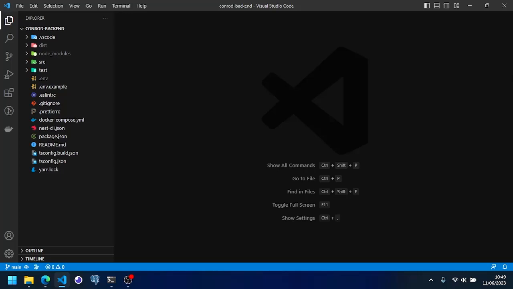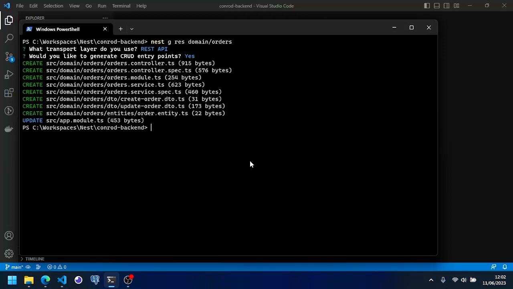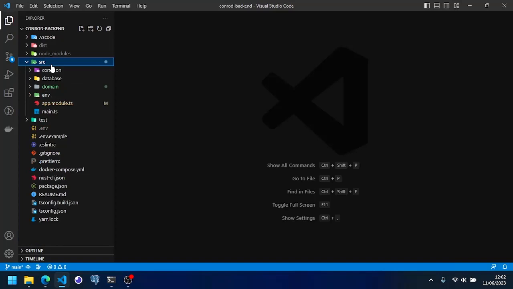The next entity we will create after user will be order. So going back here in the terminal, I will write nest generate resource domain/orders. With the resource generated, I'll now go to the order entity.